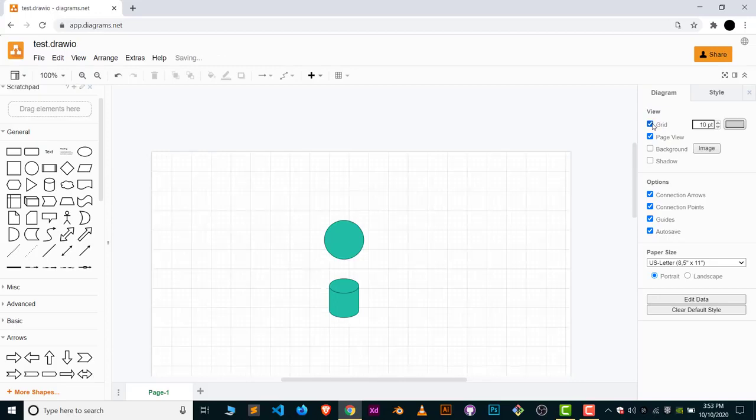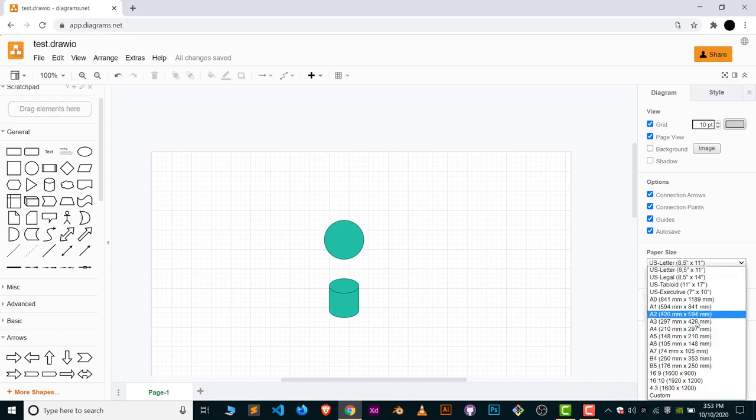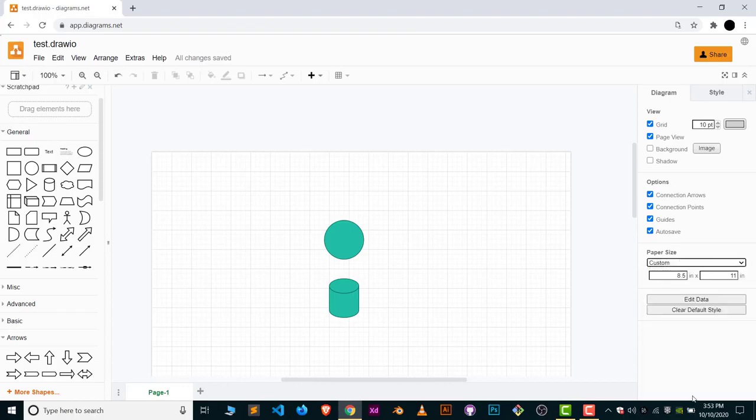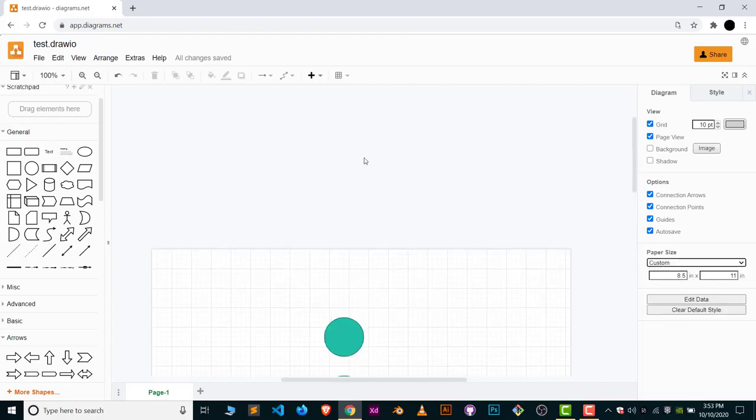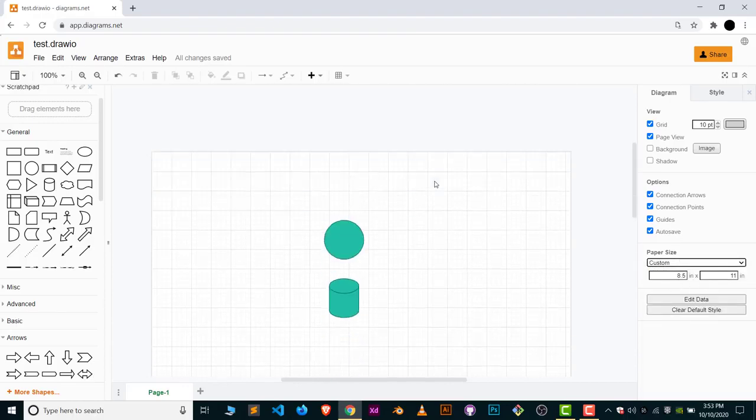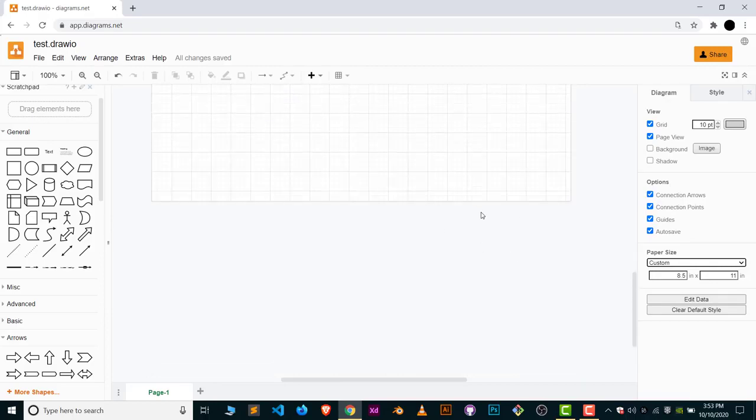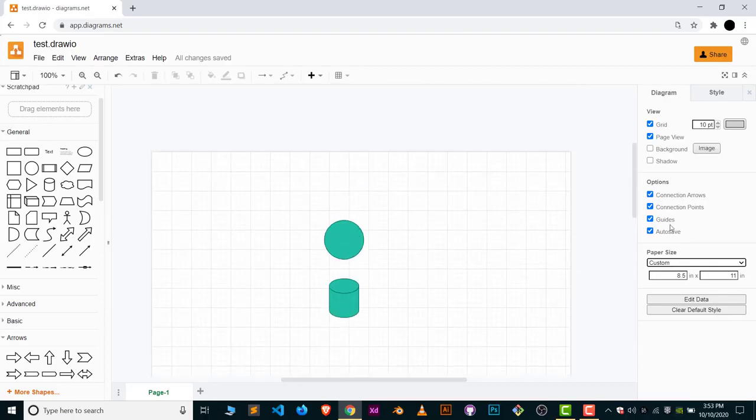If you want, enable this option, and you can also set the distance and other things, and colors too. You can also enable or disable page view, and you can also add a background image and shadow. And in the bottom you see the option of paper size. You can also give a size to this canvas, even a custom size. If your diagram is really big, you can give a custom size to this canvas, which is really useful.